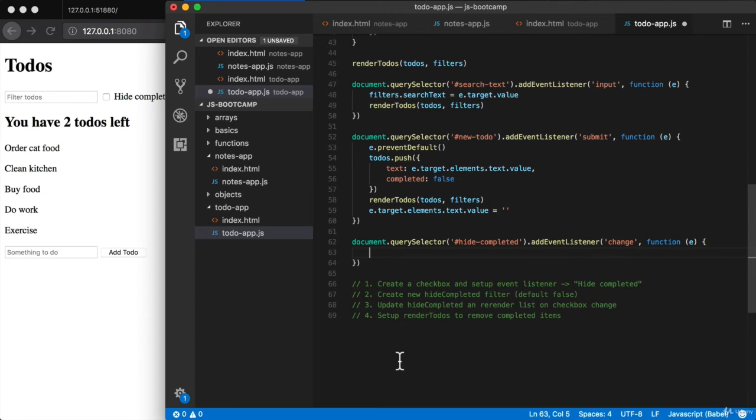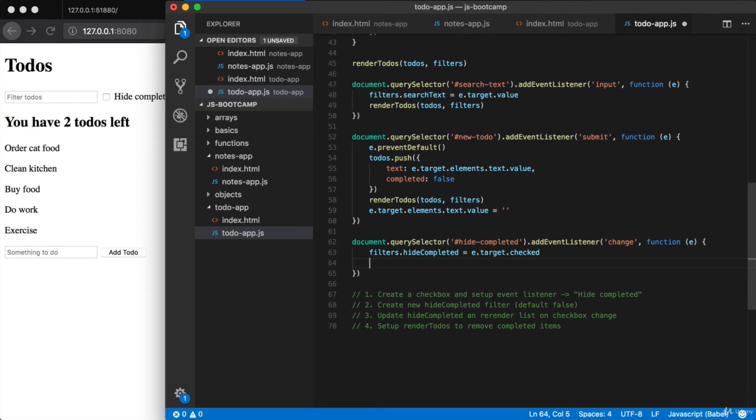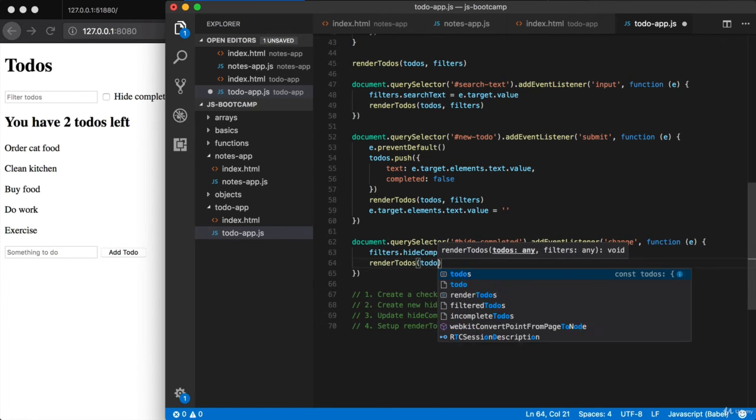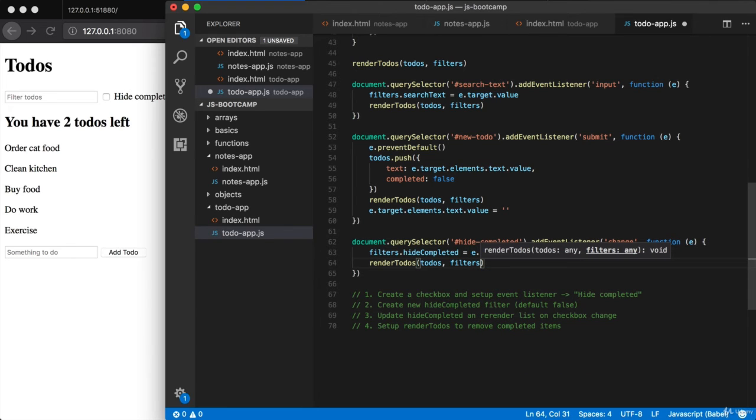So right here, I'm going to set filters.hideCompleted equal to the checkbox value, e.target. And remember, for checkboxes, we use the checked property. So this is going to set hideCompleted equal to true when the checkbox is checked, and it's going to set hideCompleted equal to false when the checkbox is not checked, which is exactly what we want. Now we can go ahead and call the function renderTodos. I'm going to call it passing in the to-dos and the filters, which have now been updated.